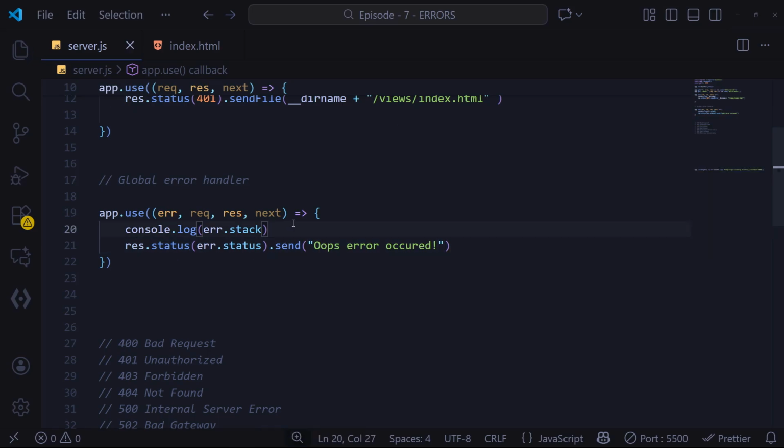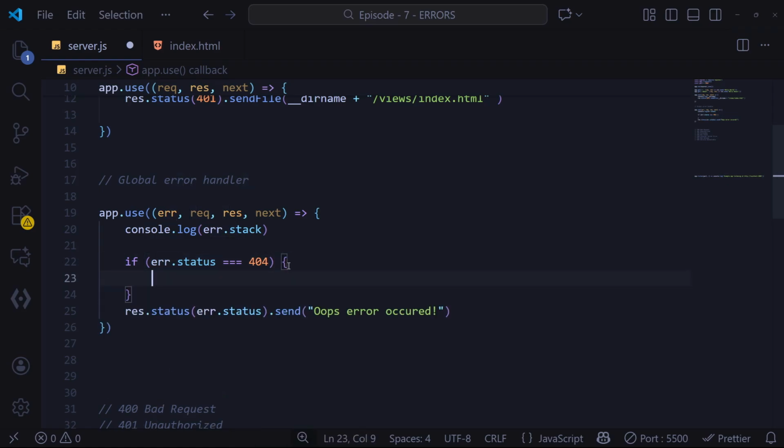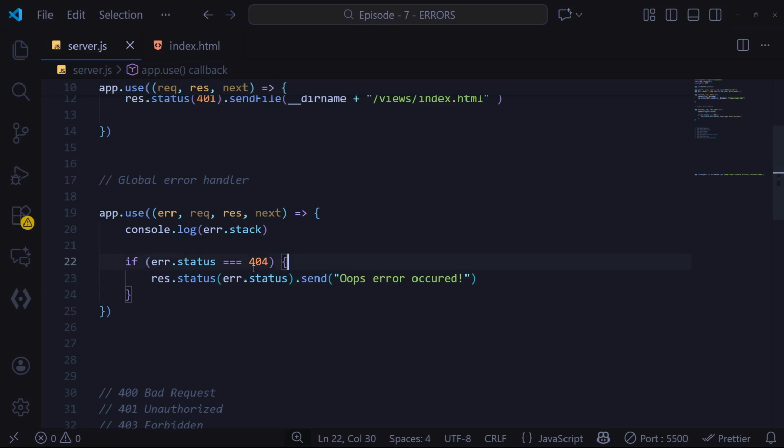Now, the actual thing about this error is I can basically check what kind of error this is. Since we are passing an error object, we can check if error.status is a 404. If that is, we can send the error status, right? I can cut this and paste it here. So in case of a 404 error, this will send this response, right? I can just copy this a bunch of times, or you can also use a switch case statement. You can do whatever you want.